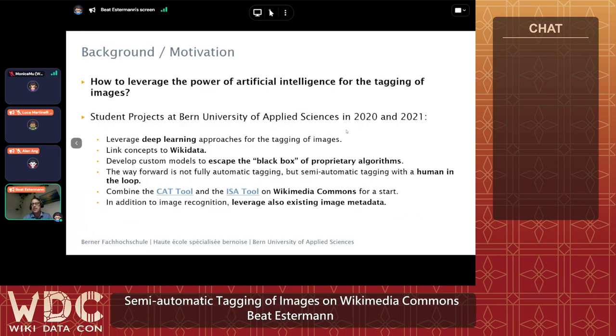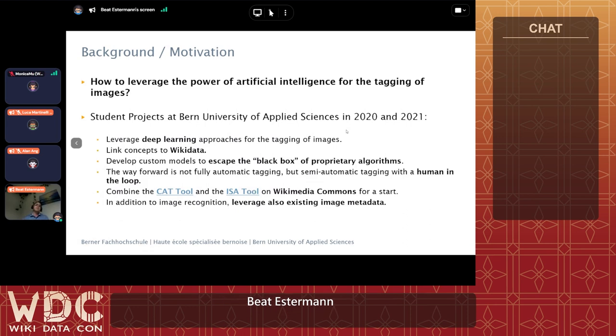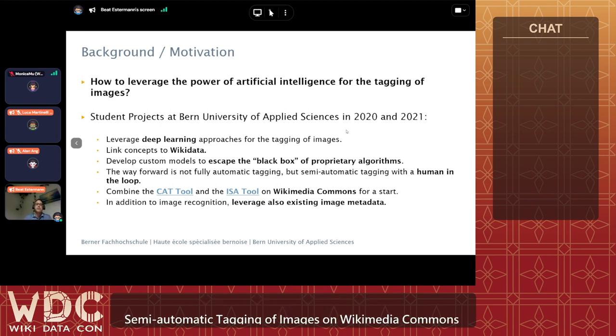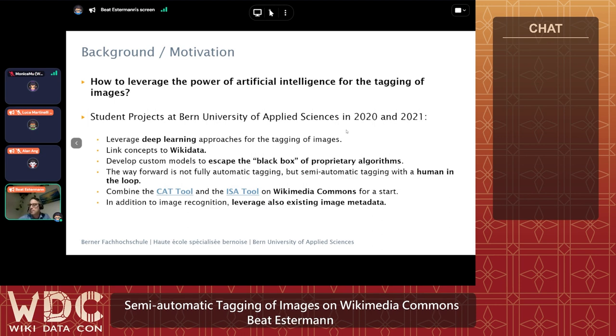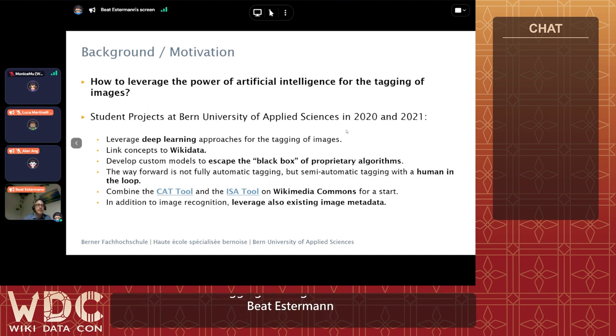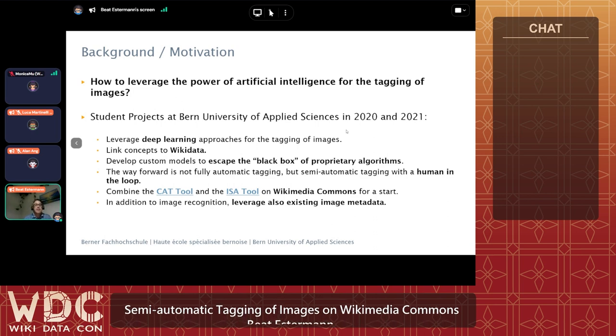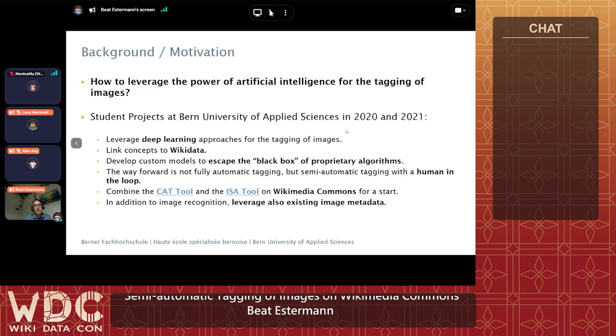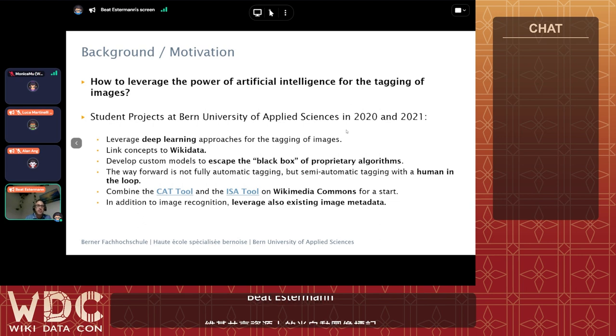So what was the background for this project? The original idea or intuition was to leverage the power of artificial intelligence for the tagging of images on Commons. And I carried out or mandated a couple of student projects at the Bern University of Applied Sciences back in 2020 and 2021 with the idea of leveraging deep learning approaches for the tagging of images.